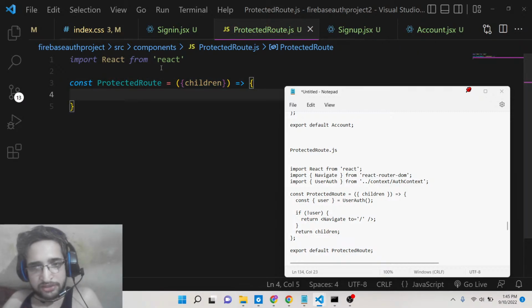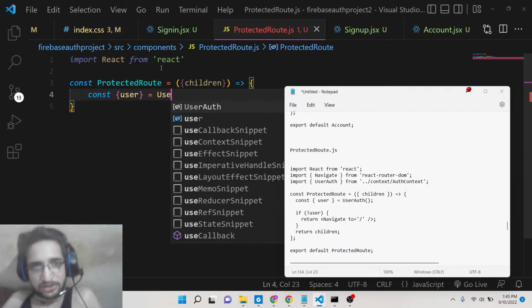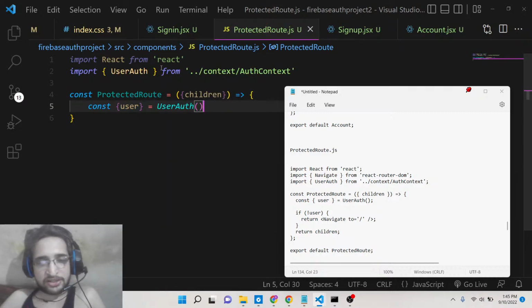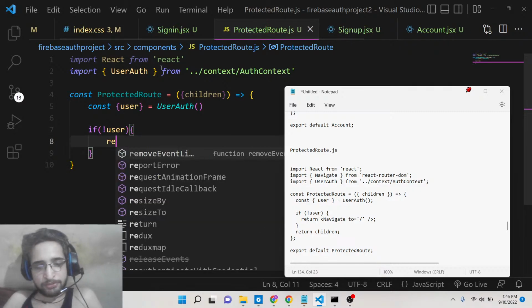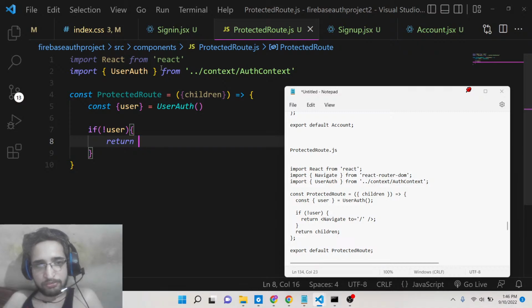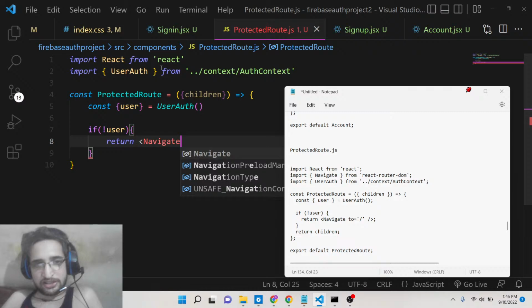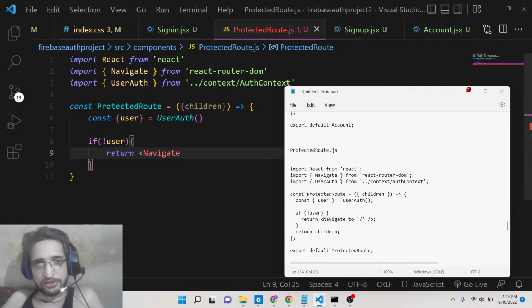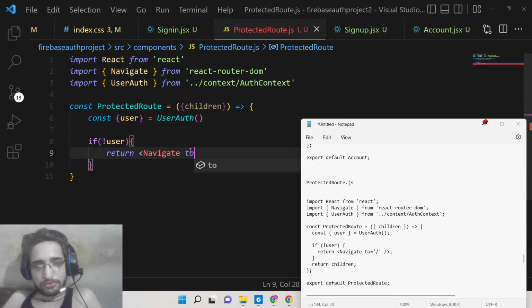Inside this, first of all we will get the user which you need to protect by using useAuth. This will be imported from the context API file. First of all we will say if the user is an invalid user, in that case we will simply return to the home page. So we will use Navigate, and we will import this from react-router-dom. Here we need to navigate to the home page, so basically put slash here like this.